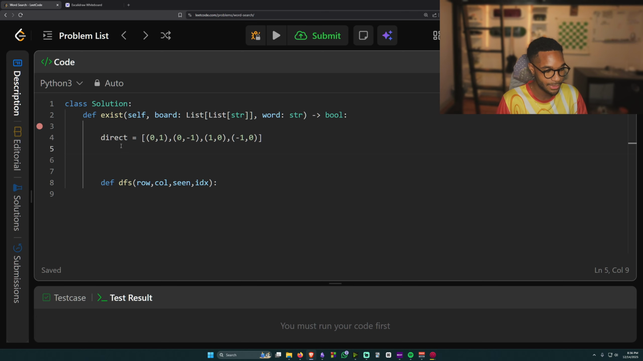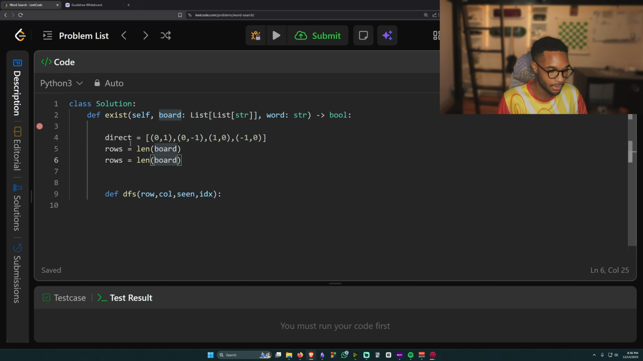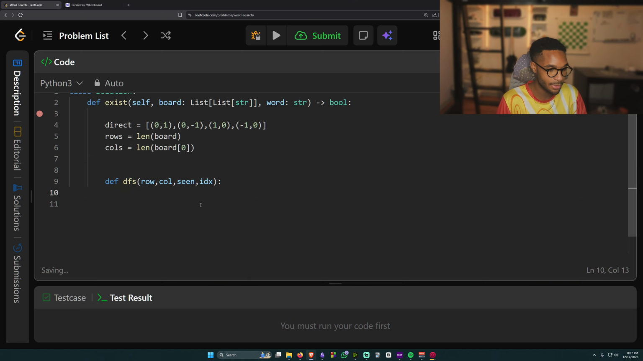And before we do that, I always like to just make a couple variables. I like to call this rows equals length of board, and cols equals the length of board at index 0, just so we can have the length and the width of this board in 2 variables, right? Since we have a DFS function, first we always want to take care of the base case. The base case is if idx equals the length of word. So if the idx gets to the end of the word, then we need to return true because we've spelt the entire word.